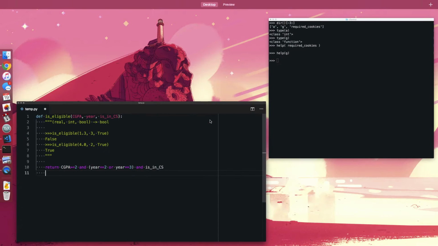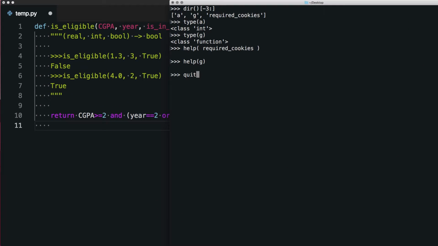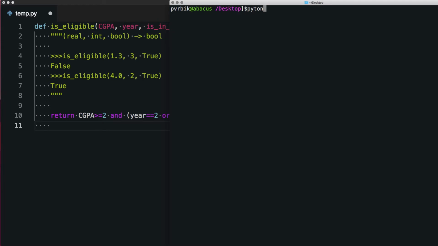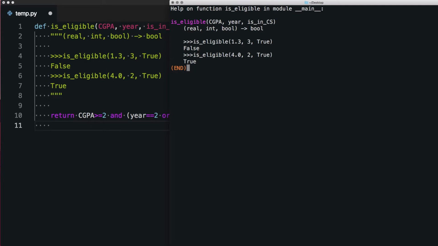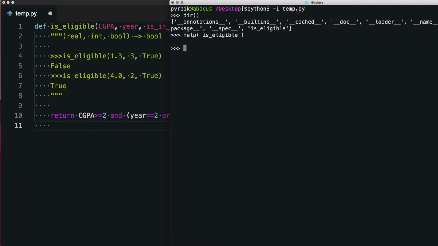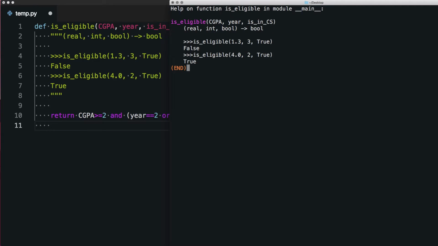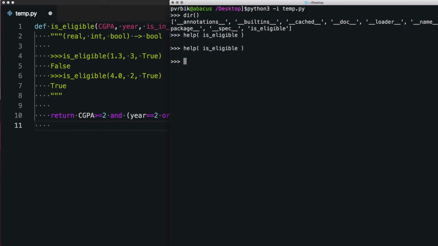Okay, so let's try bringing this into Python. Python 3, interactive mode, read in temp. I should see that I have access to is_eligible. I can ask for help on is_eligible, and it will tell me that. Oh, sorry, to get out of here you hit Q for quit. So you're in help, and Q gets you out.